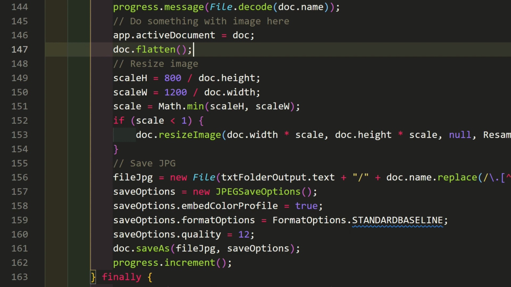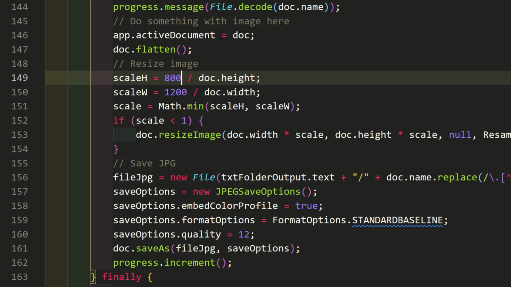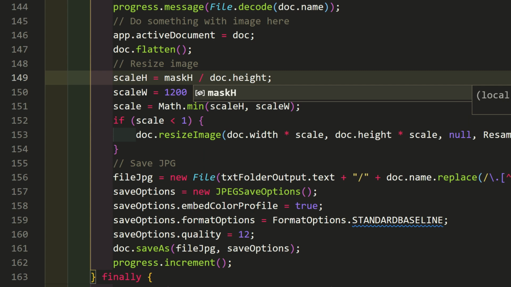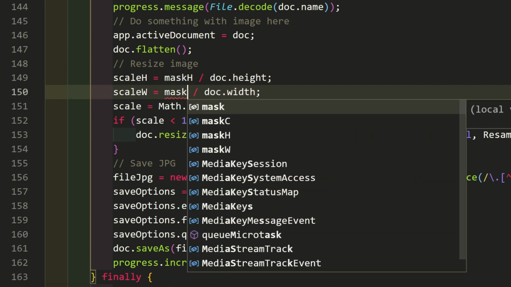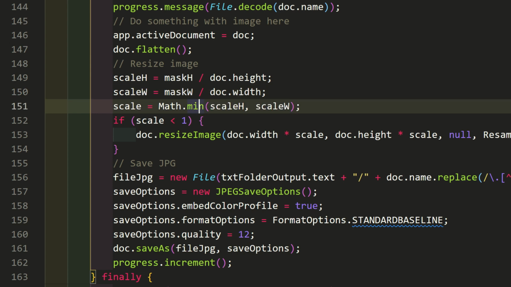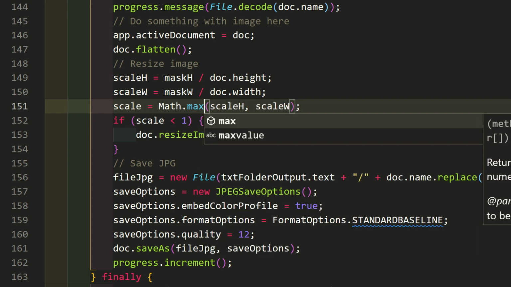The lines for resize image we'll use, but a little different. The idea is to scale the image to fit into the mask. Instead of 800 by 1200, replace with the mask dimensions. scaleH = maskH divided by doc height. scaleW = maskW divided by doc width. But unlike before, we want the larger of the two, not the smaller. So change Math.min to Math.max instead.